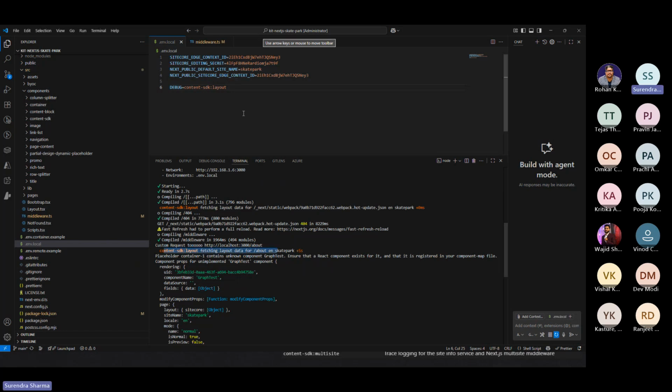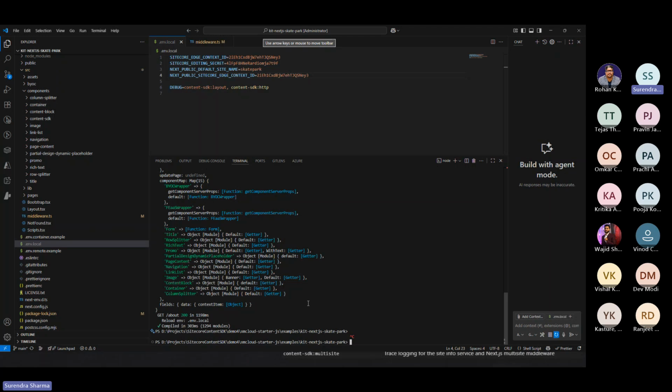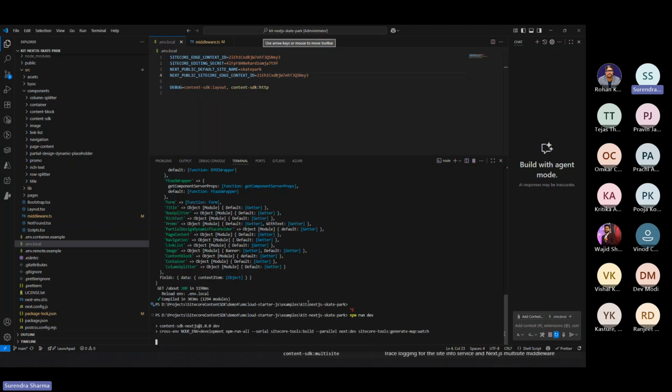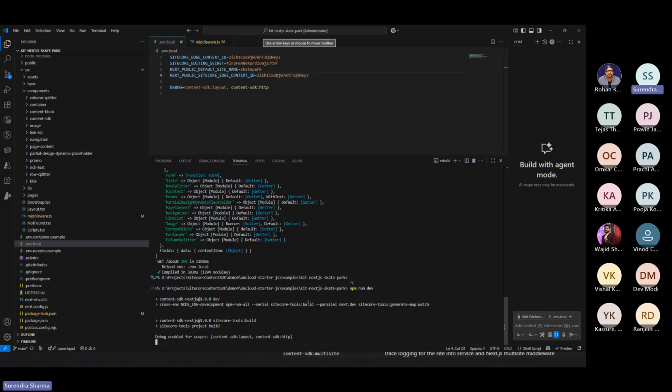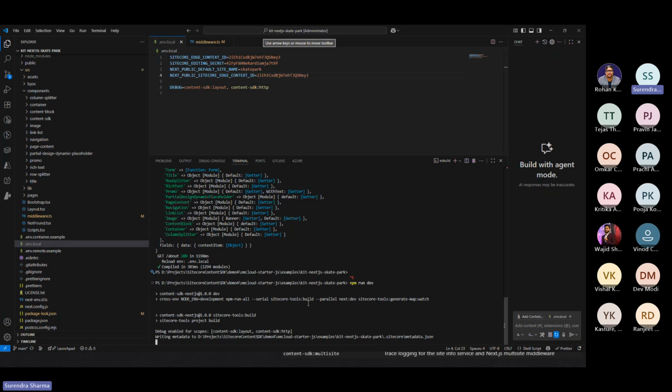Similarly, if you want, you can write multiple things here. For example, apart from the layout, maybe I also want it for the content SDK for the HTTP calls. So now you will start to get the details for the HTTP request as well. For example, if I run it again, now apart from the layout, you will get the details for the HTTP related information as well within your log mechanism.